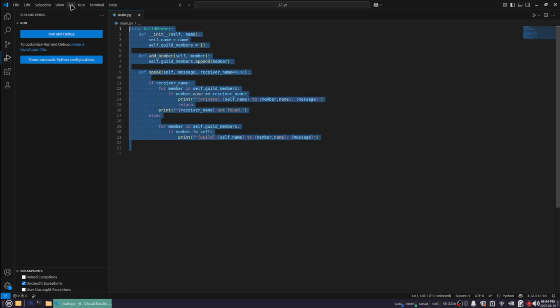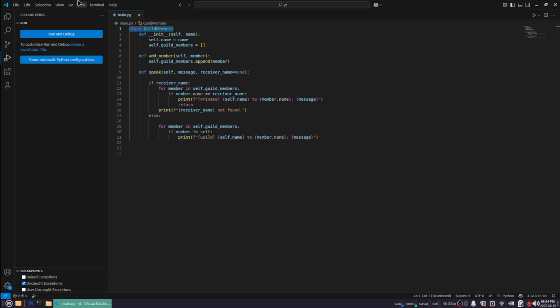So in this example code here, first we have a starting class, guild member. This is a basic class where NPCs talk to each other directly, so we just have an add member to keep track of all the members that we can talk to, and then just our speak definition here. So for the speak one, we have the option of passing in the person we're wanting to speak to, or the person the NPC is speaking to.